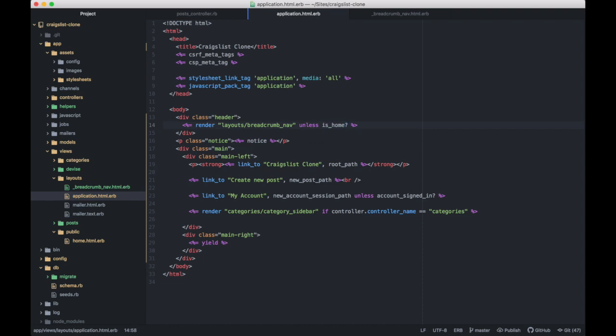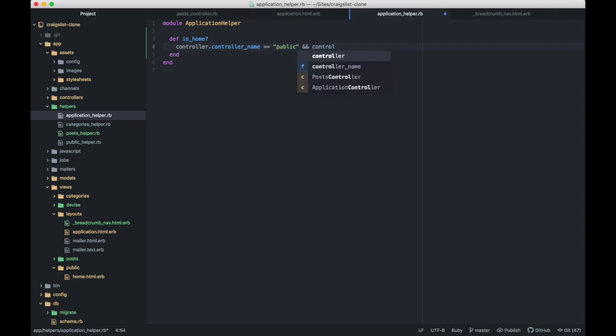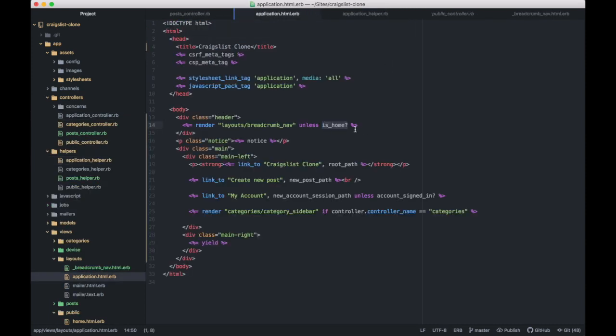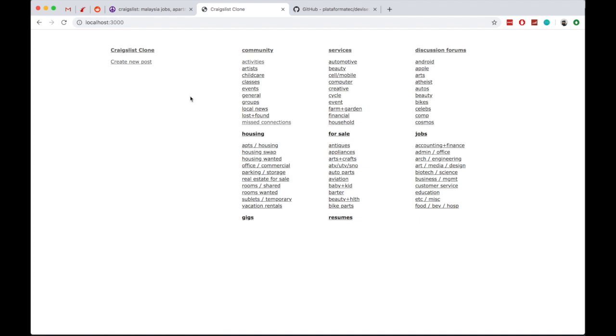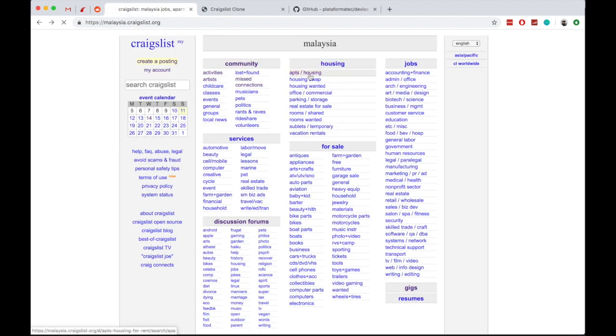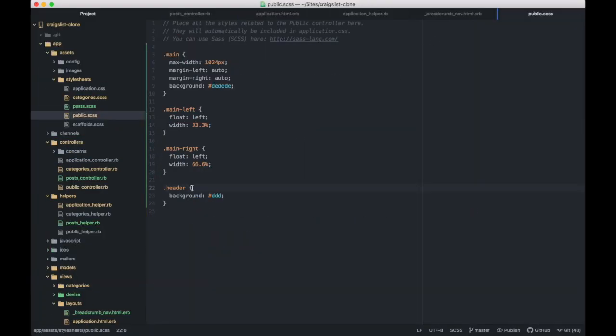So now we will define a new helper method, and this will help us to hide or show our breadcrumb navigation. So in here we are checking to see if it is using the public controller and the action view is home. So in this case we will be hiding this breadcrumb navigation on the home page. And then on the inner pages of the categories, we will want to show it.